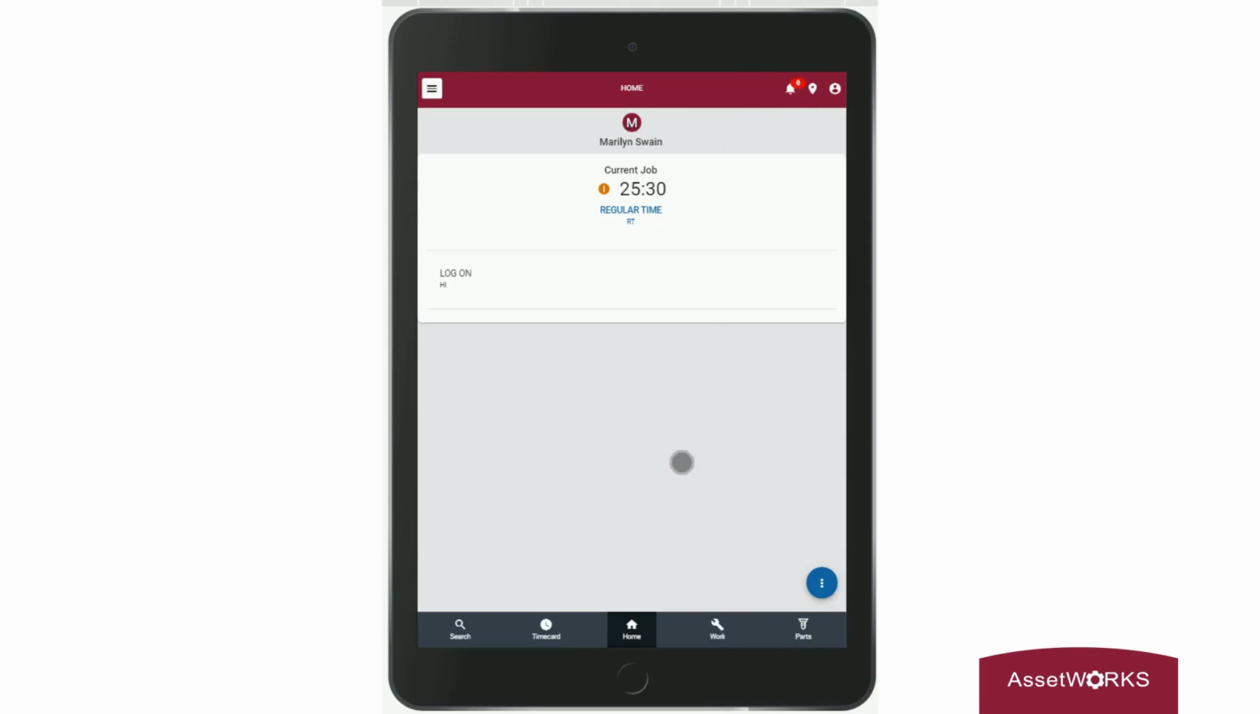So when we first log in, we're taken to the home page, and this tells us what we're currently logged into. Currently we're logged into an indirect code, which is waiting for an assignment, but if we were logged on to another job, that would be listed here.